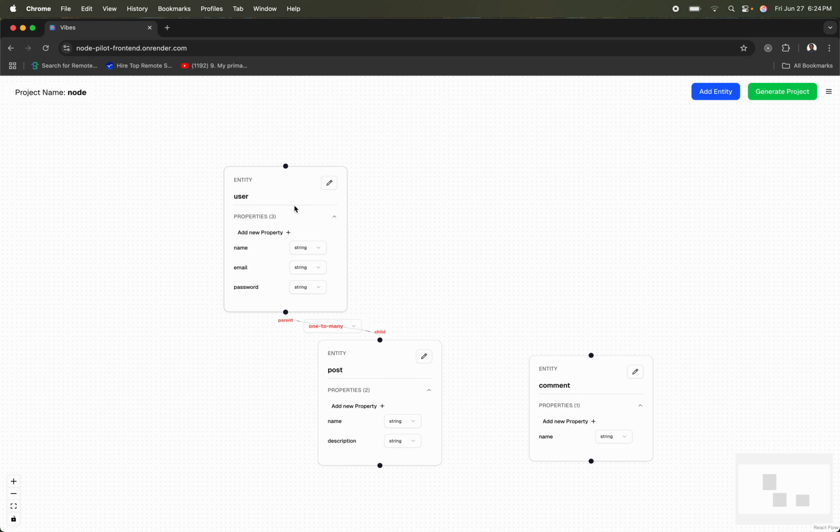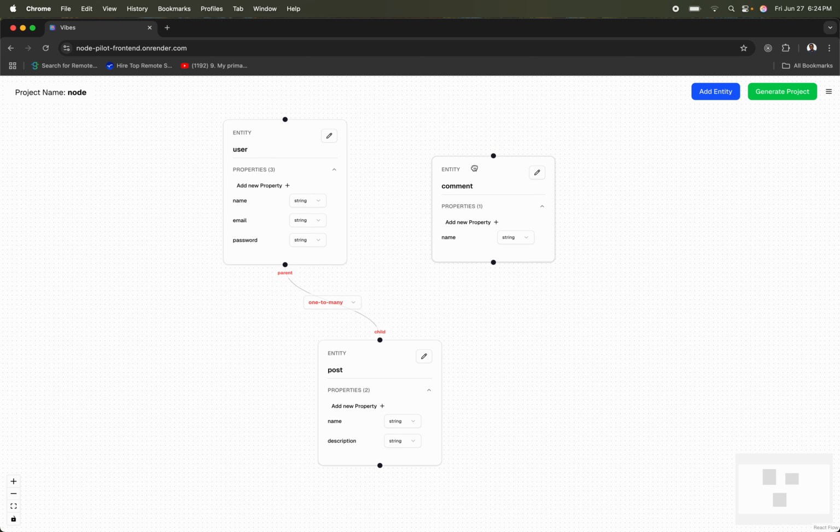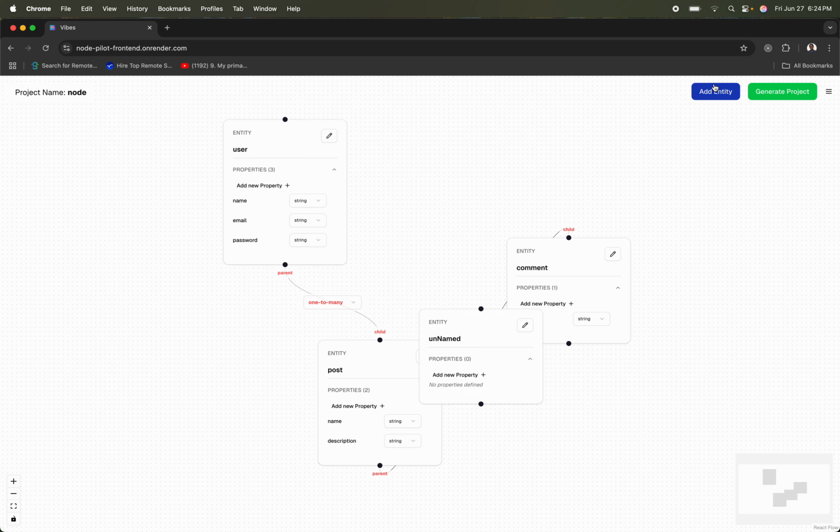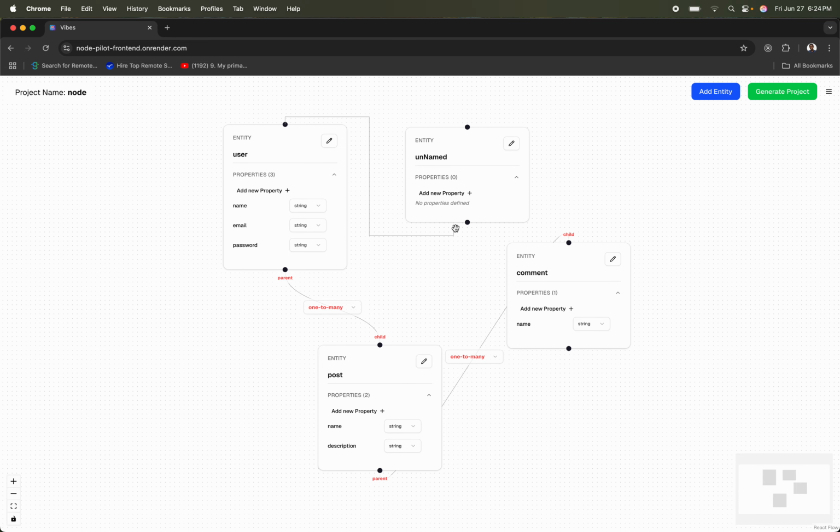So let's use one to many, and let's say post also has many comments. So let's do one to many. All the edges that are below are the parents, and all the edges that are above are the children. So if I decide to create an edge over here and start from here, bring it down here, you see this is the parent, this is the child.